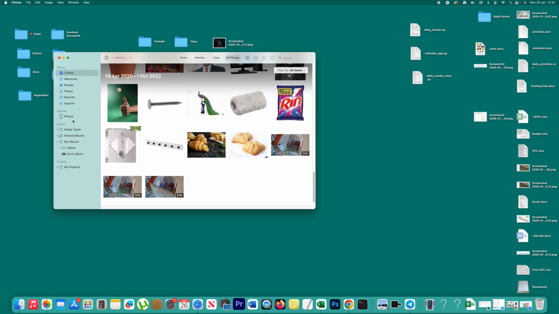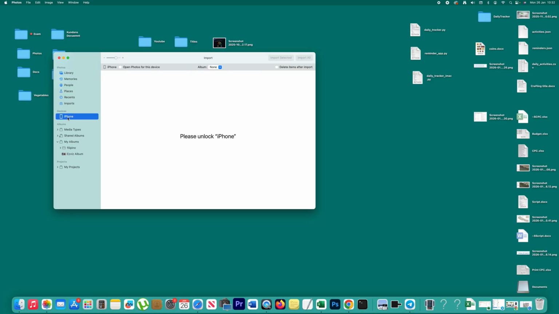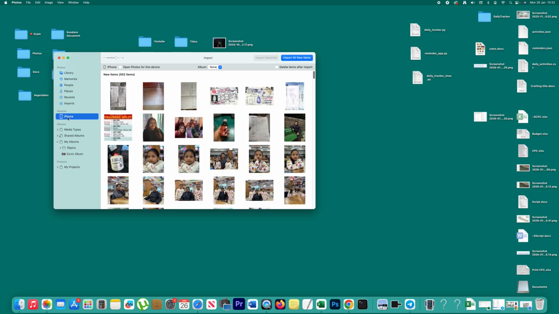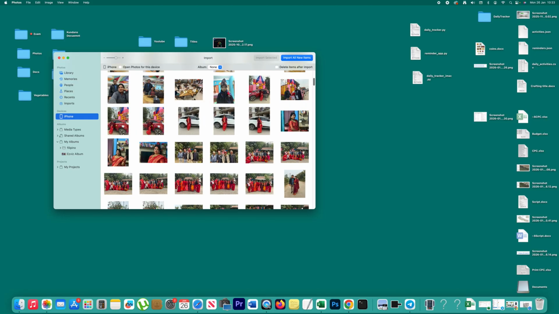Your iPhone will be detected. Click on iPhone and it says please unlock your iPhone. So unlock the iPhone. Once you have unlocked the iPhone, you will see that the iPhone will detect the photos that are present in your iPhone.